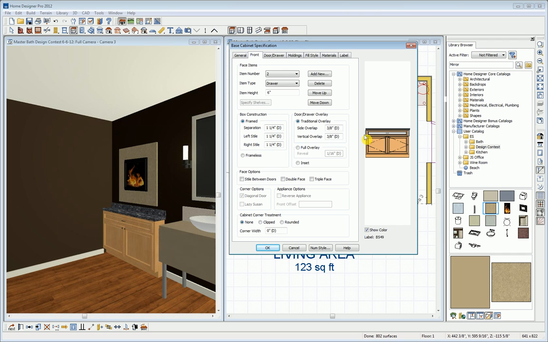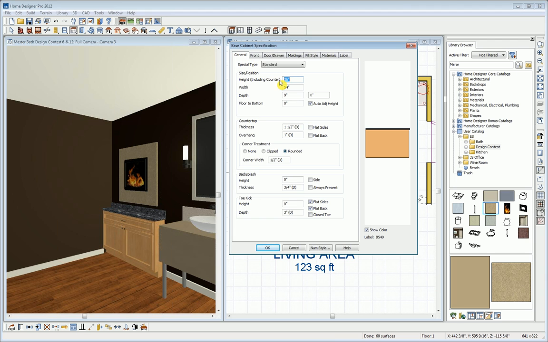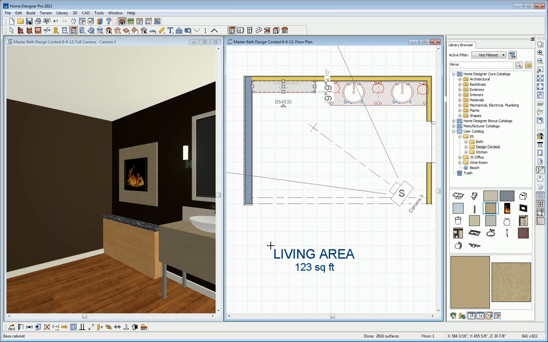And then let's get into our front area. We're just going to go through that same process and delete the different items there. And let's delete that toe kick and make this a blank area. And we're also going to change this. Let's bring it down to 30 inches. All right. So now that's been changed.